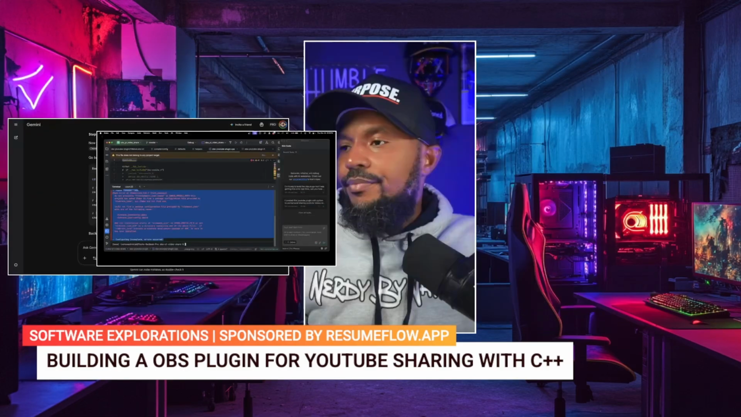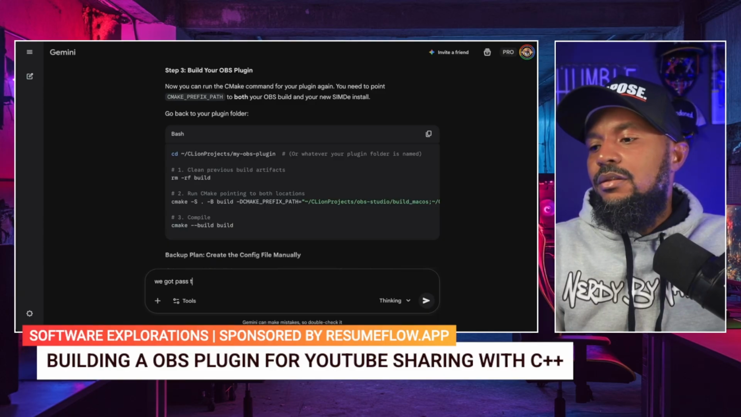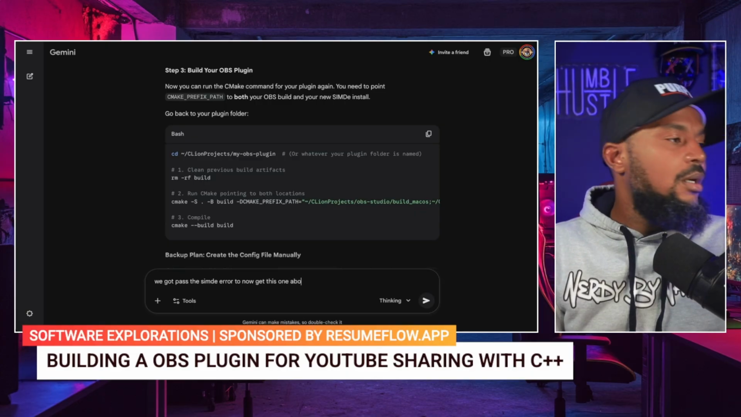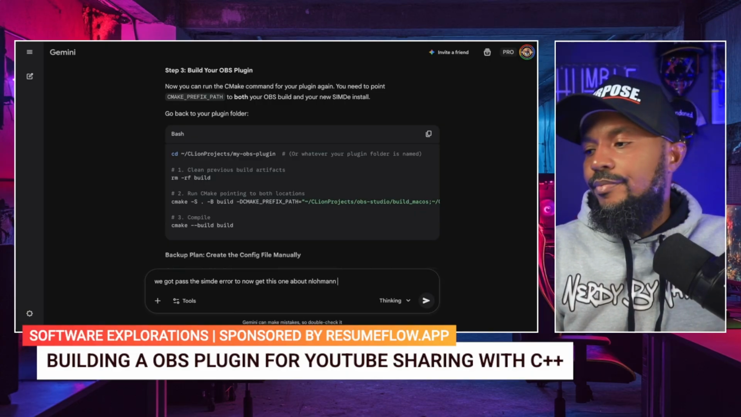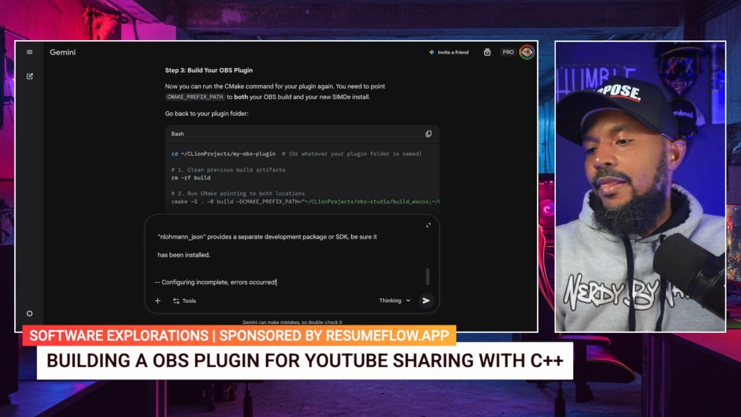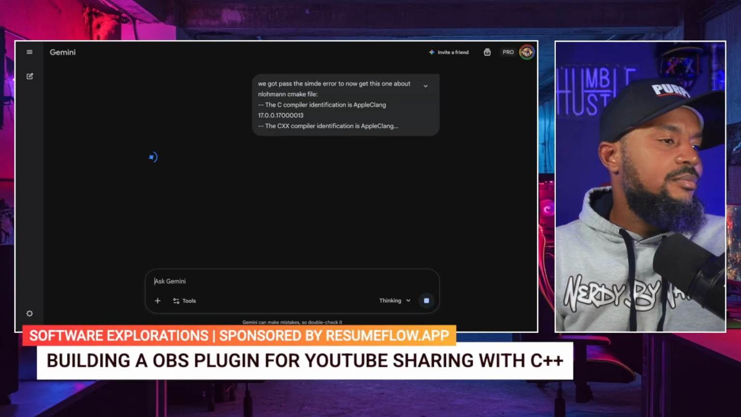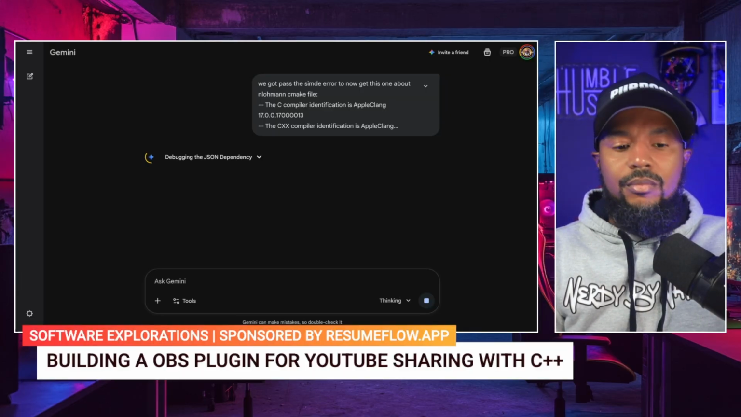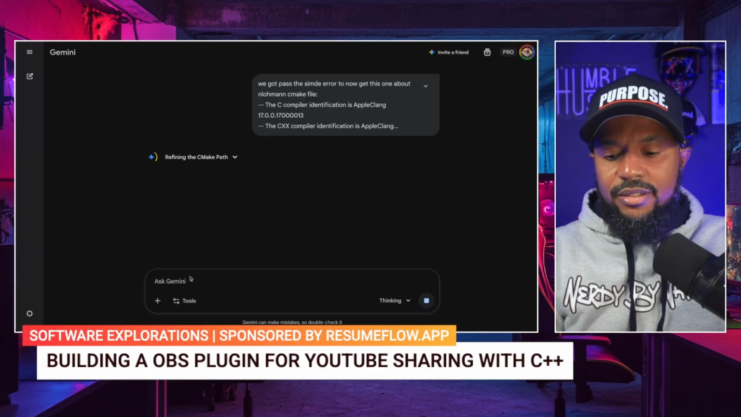Go back to Gemini. We got past the SIMDE error to now get this one about the nlohmann CMake file. So close, so close, so close. Let's see what is holding us back.